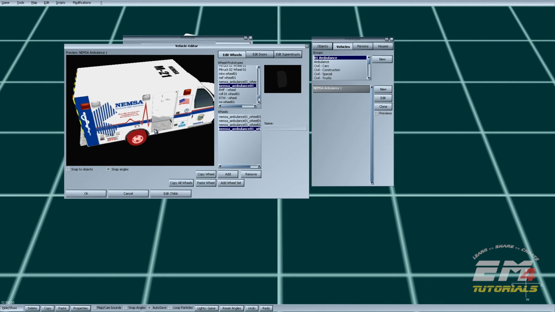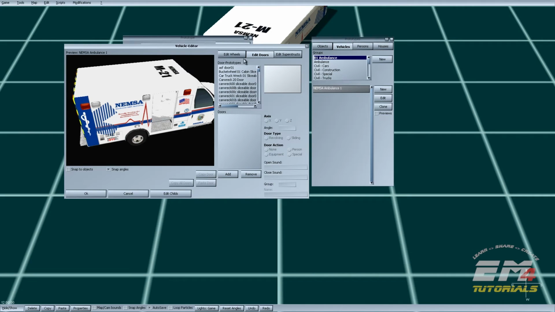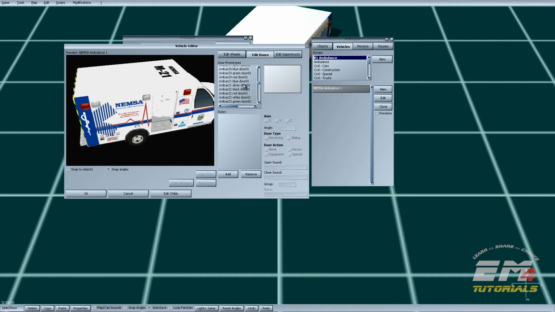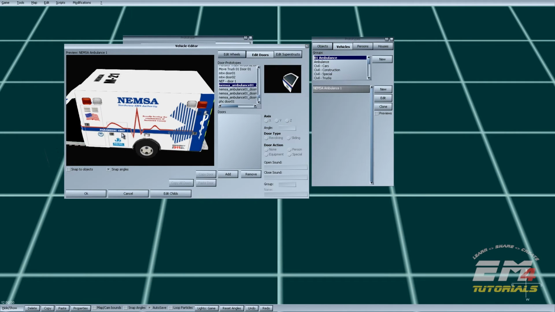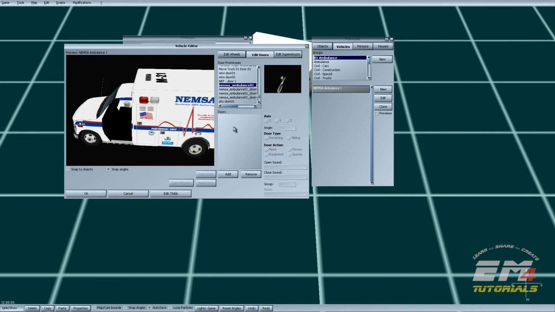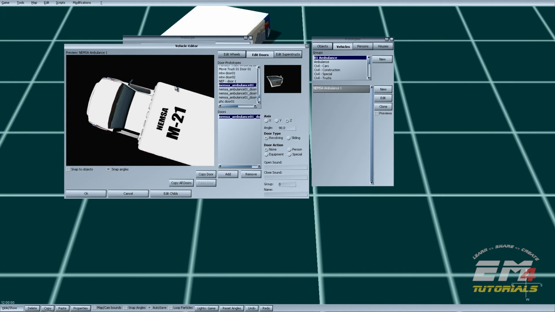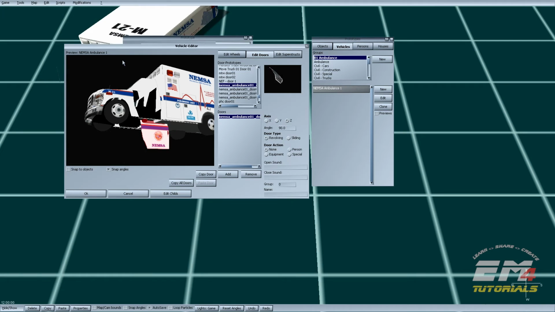All right, that's wheels. Next one, doors. Hit this Edit Door tab. And you know what? Honestly, it's pretty much the same thing. Although I think doors are a little easier because the snap to objects works really well for this. So here's my door 1. This is going to be my driver's side door. And I'm going to go ahead and add that in. And it spawned in the middle again.